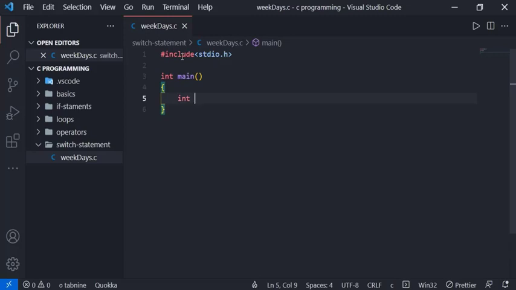Then we are going to declare a variable, int weekday number, let's call it day number. Then a switch. Switch is a keyword in C. So how does a switch work? A switch case works like an if else statement. It compares one value against the cases, and then executes the matching one. Let me show you how to do it programmatically.